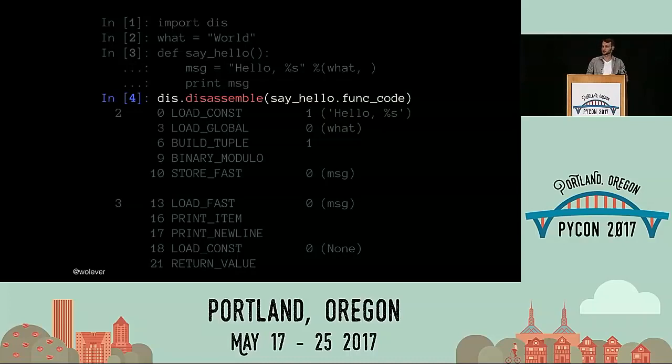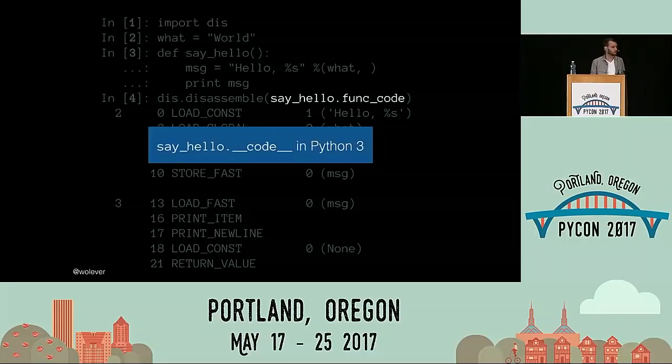The next line is where things start to get a bit interesting. This is the call to dis.disassemble. And specifically, we have the function and the func_code attribute. Now, I should note in Python 3, it's actually __code__. But to understand what's going on here, we need to dig into functions just a little bit more.